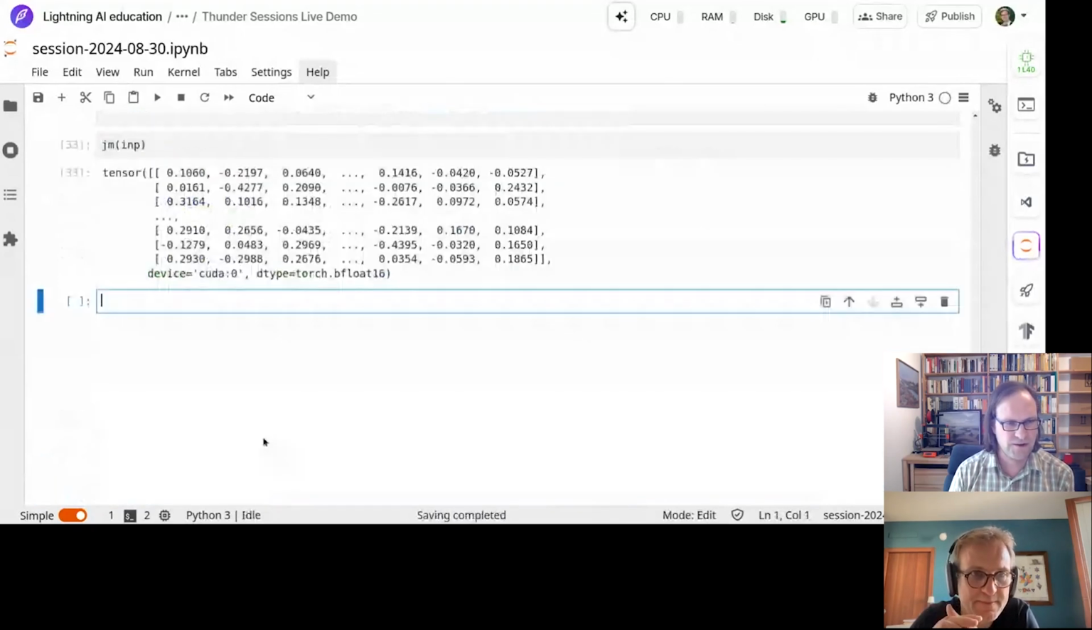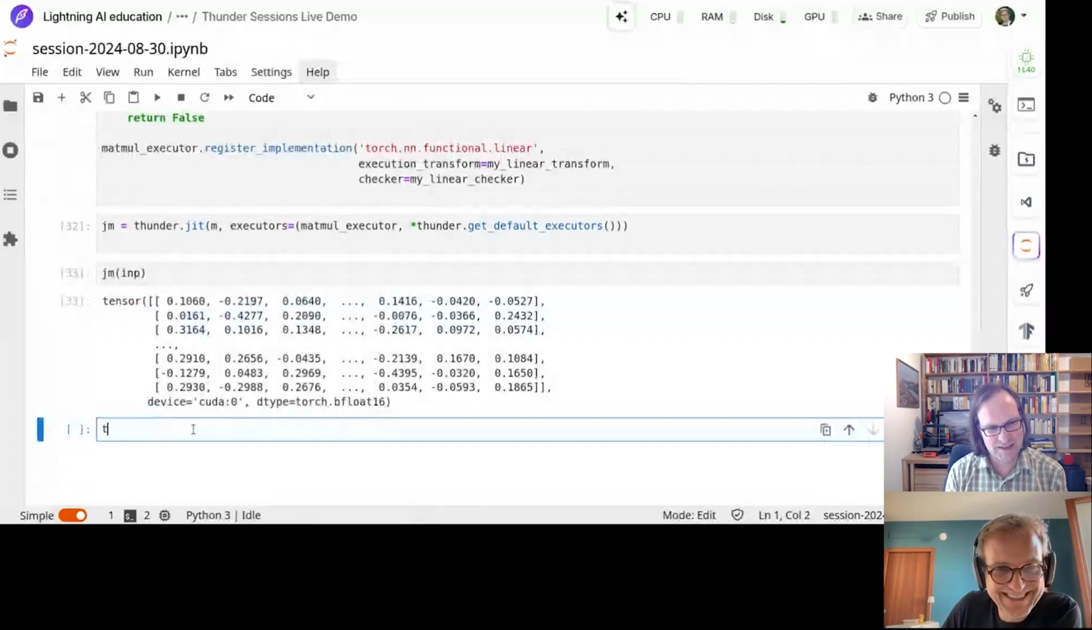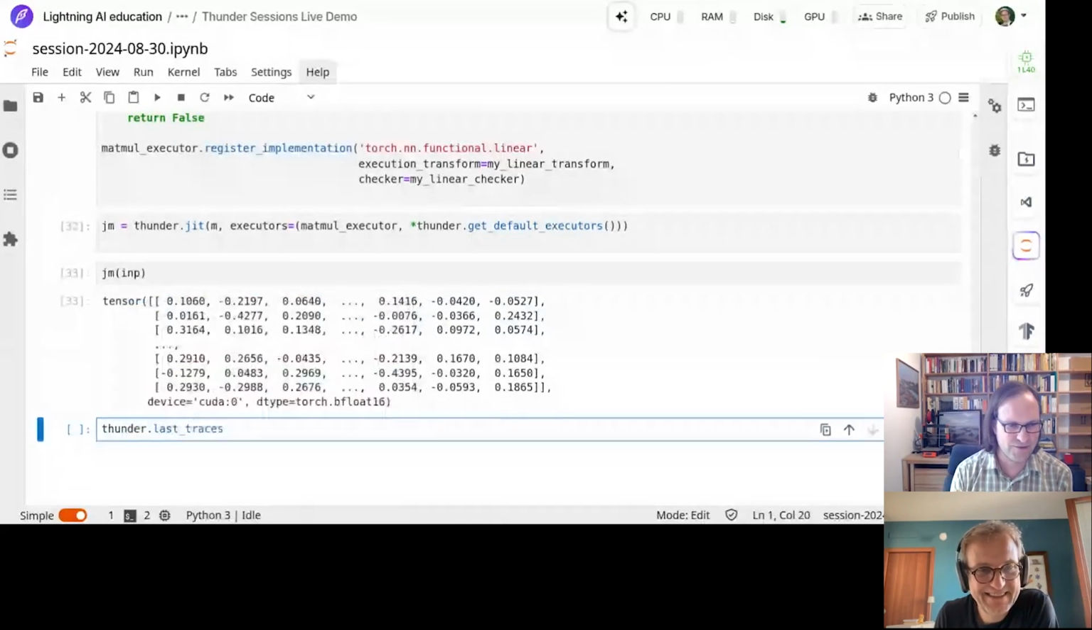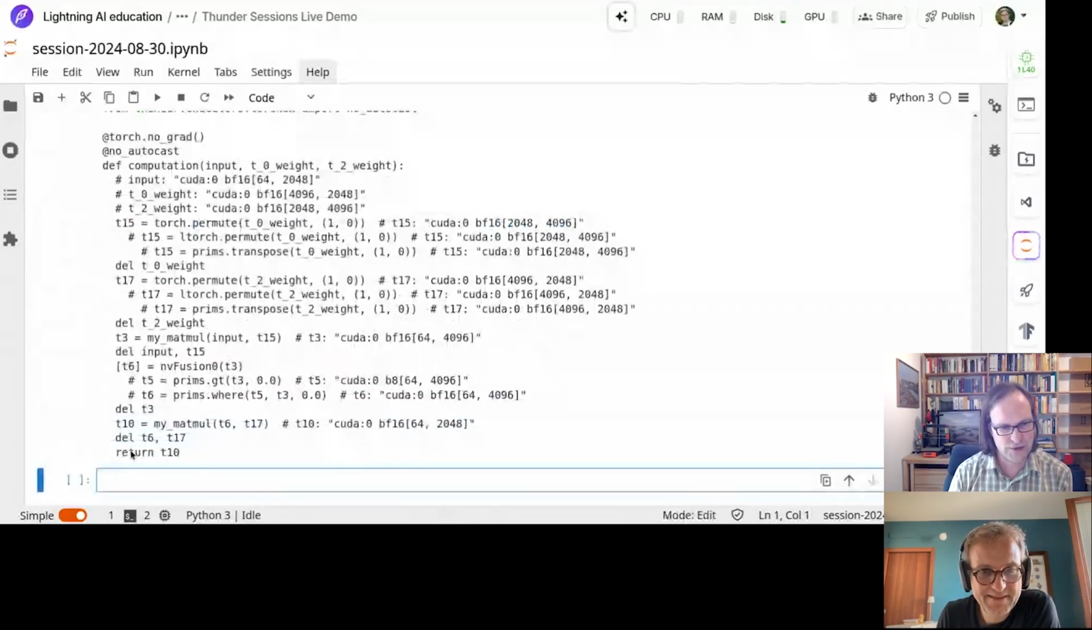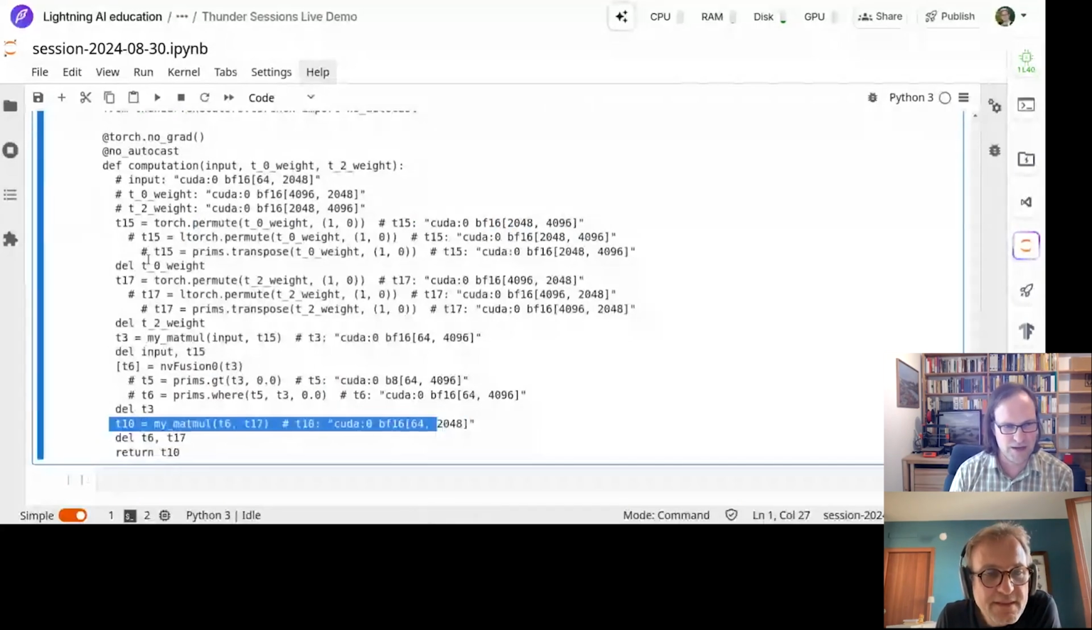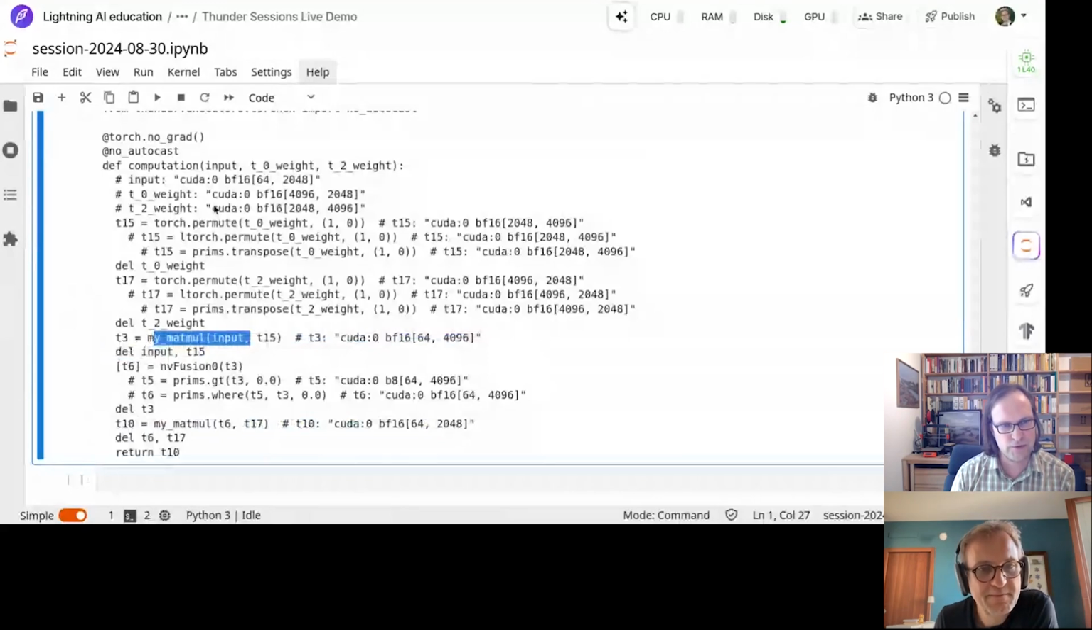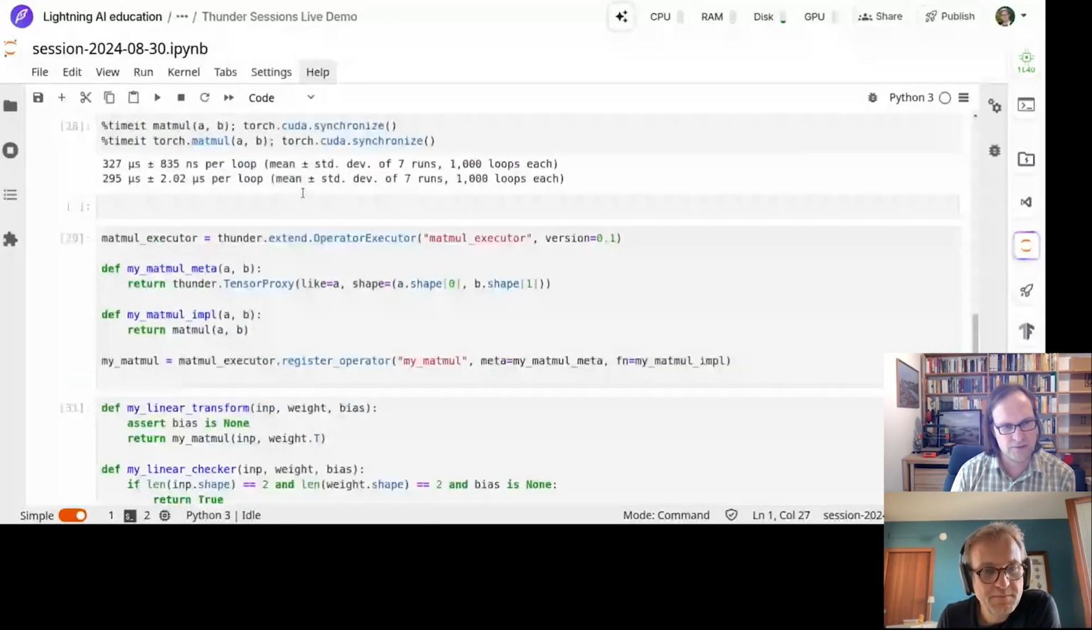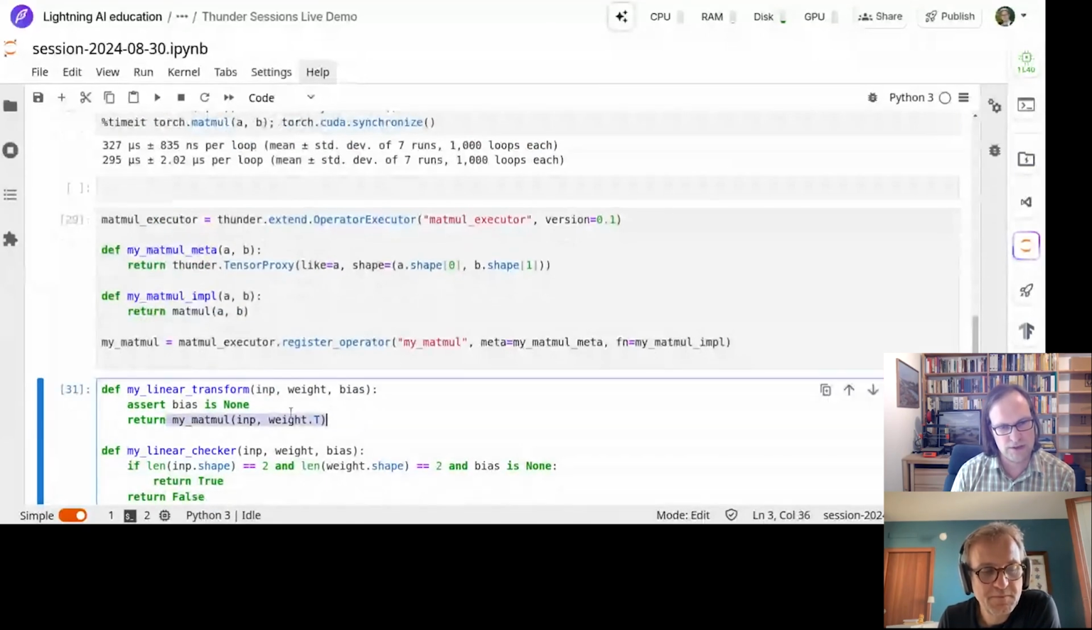Right, and now we can check if it still works. And it does still work. It's amazing. And now we can admire the last traces. And I will not forget the S here of JM. And we look at the last one that has been transformed for execution. And here we see that it's calling my matmul, and it calls my matmul here too. And actually the permutations have been moved up, but that's not of importance to us. So it has automatically replaced the linear layers with whatever we told it here. And what we told it was to replace it with my matmul with input and the transposed weight.